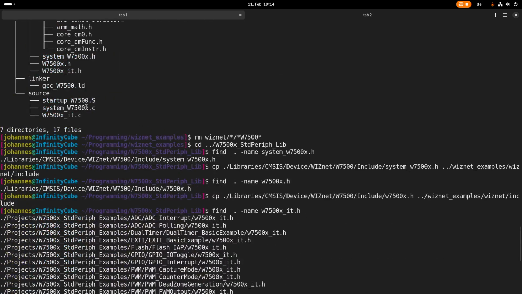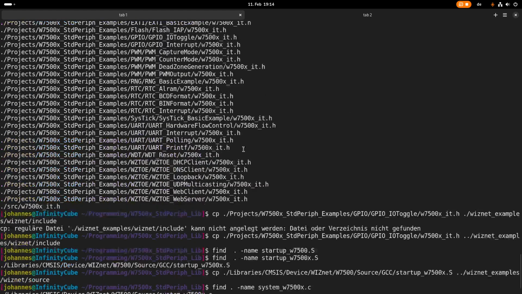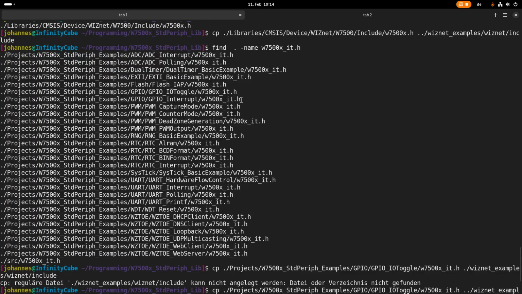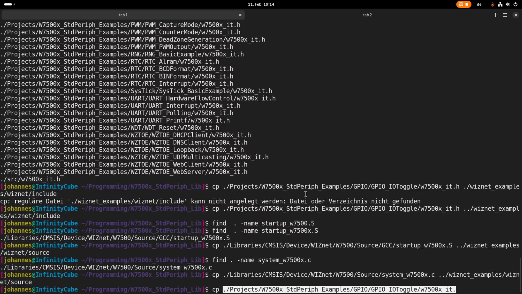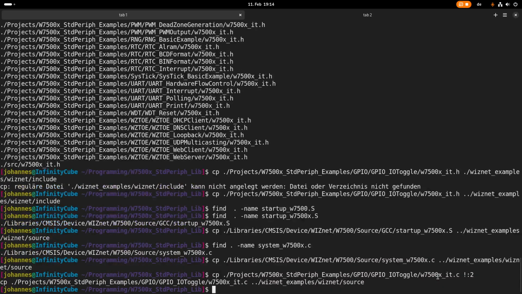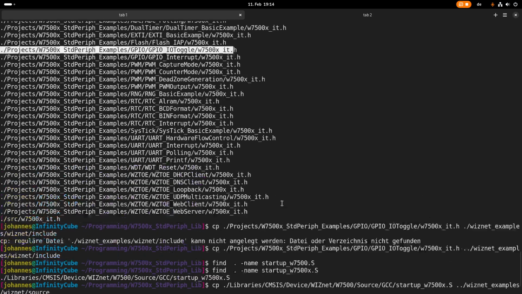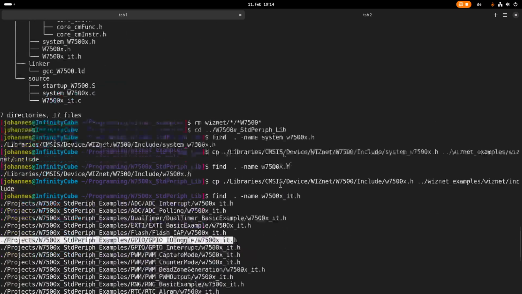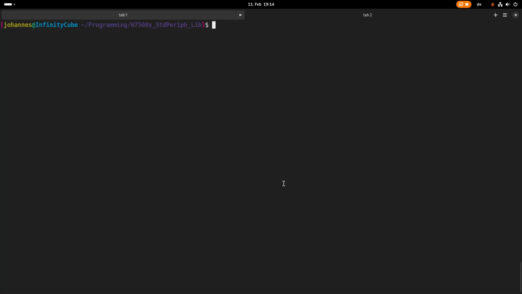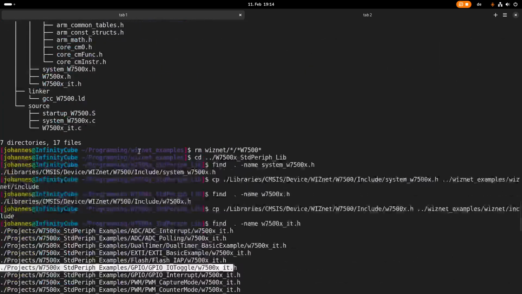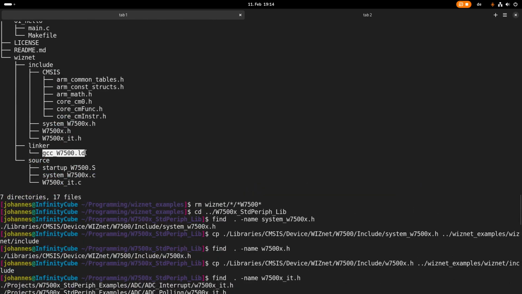And we need one of these interrupt files, where the interrupts are declared. I think I can also take it from here. So let's copy this file into this folder here. Okay. And one thing we also want to include is the new linker script. I forgot to find it, so maybe let's do this first.